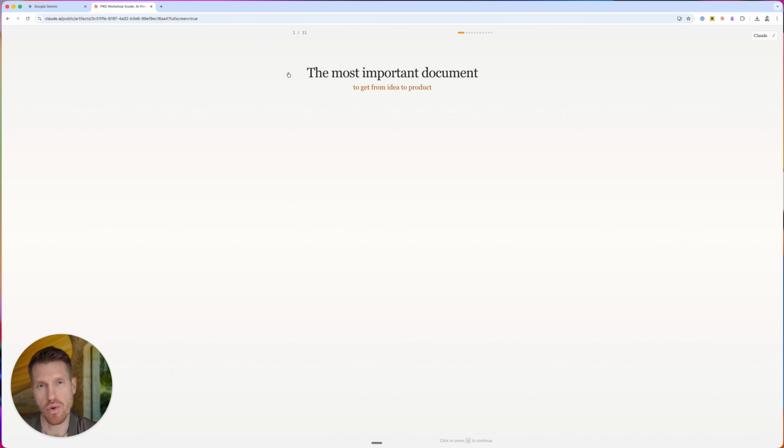Today I want to show you how to create product requirements documents, probably the most important document to get from an idea that's in your head to a product that you want to build, either yourself or with a team, or a prototype that you want to vibe code. The product requirements document is answering two fundamental questions. What are we building and why are we building it?